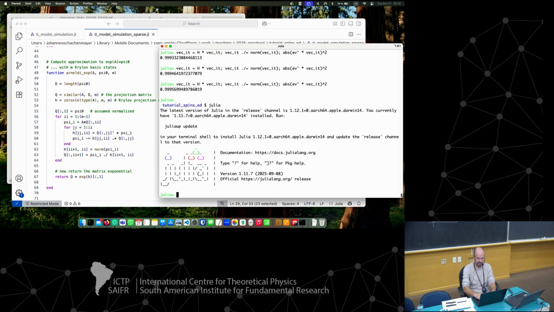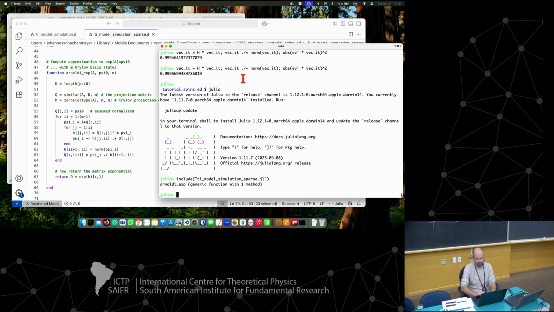Let me actually restart Julia. So this is now a different file, which was this transverse Ising model simulation just in a sparse manner. Okay, it doesn't do anything, but it now defined this function, which is this Arnoldi exponential. I really wanted to play with this just with some random matrices to get a feeling for it. So let's say again we have a Hilbert space dimension. Let's say it's 1024, which is the typical Hilbert space of 10 of these spins in my system.